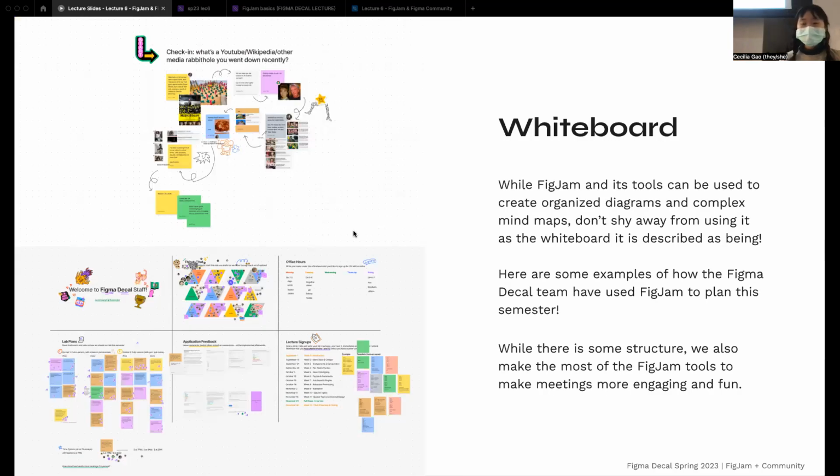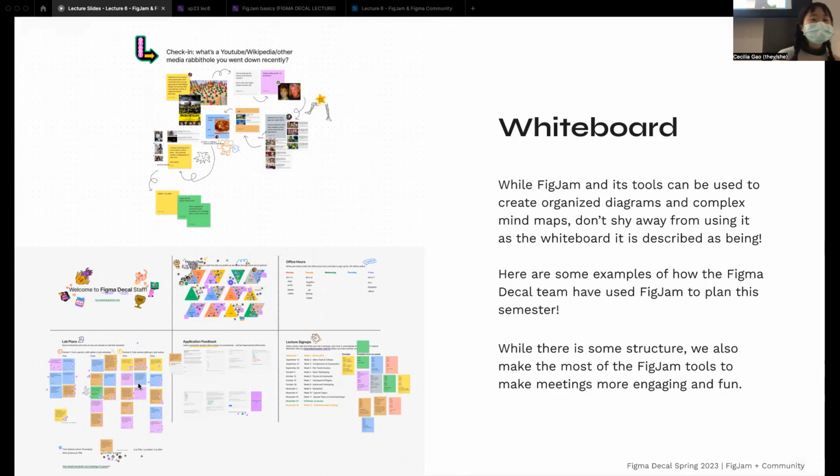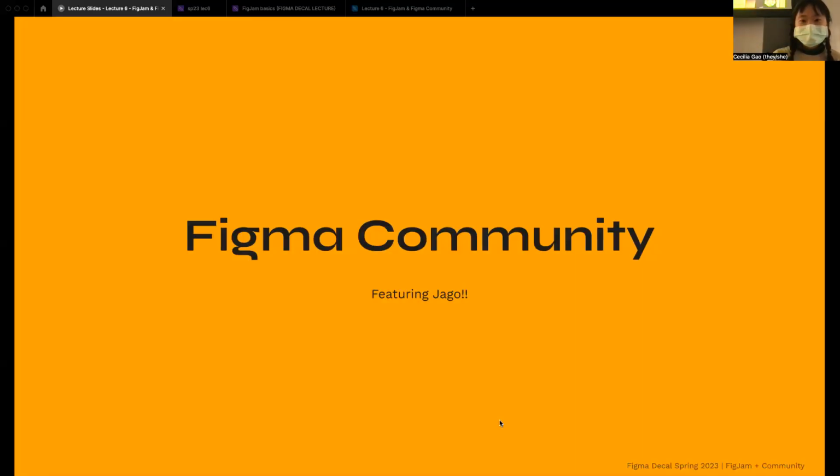Another really popular use of FigJam is the whiteboard. So you can draw things, leave sticky notes, leave images, react to things that your team members might have said on a sticky note, etc. So you can really create organized diagrams, and you can also create very all over the place sticky notes and ideation boards. These are all screenshots of what the Figma Decal course staff has done in the past, and we've done this to plan for this class. So, you can really make the most out of FigJam, whatever type of person you are.